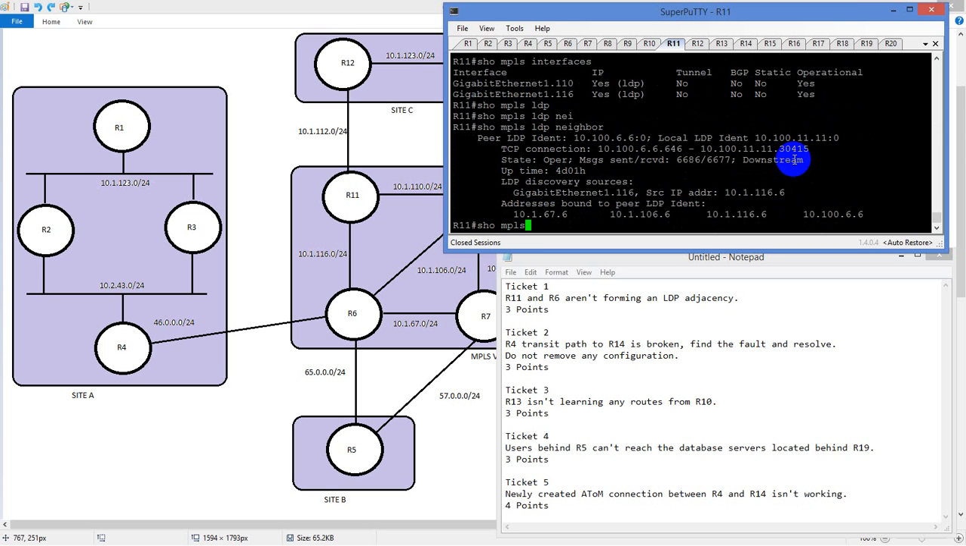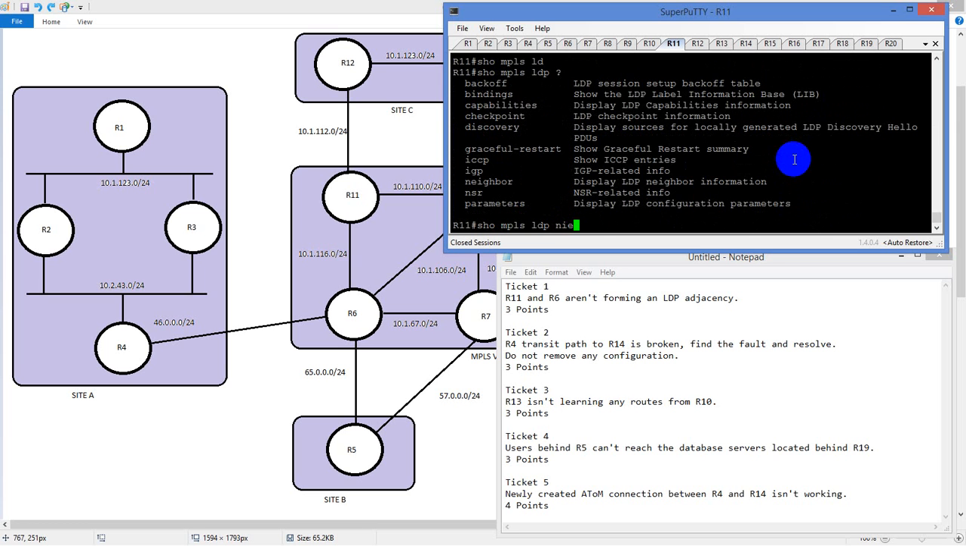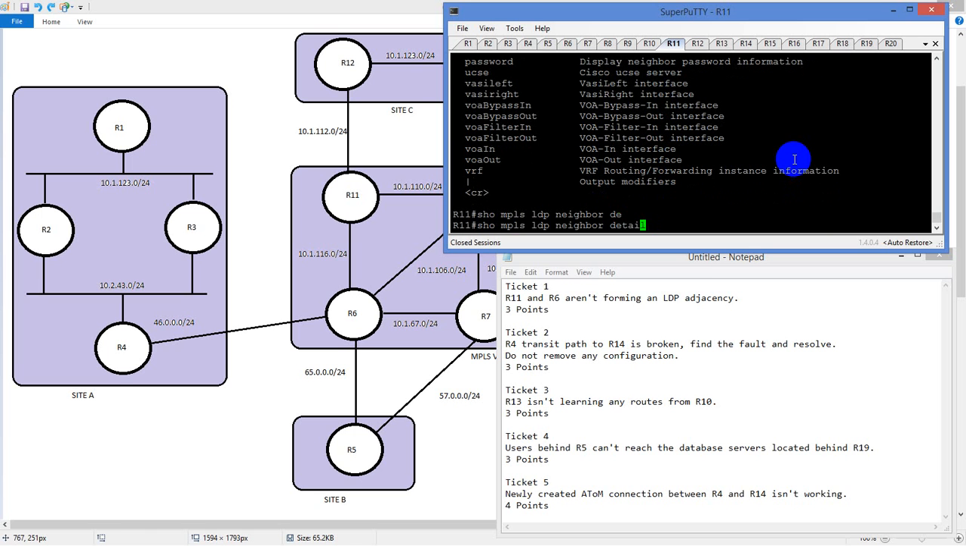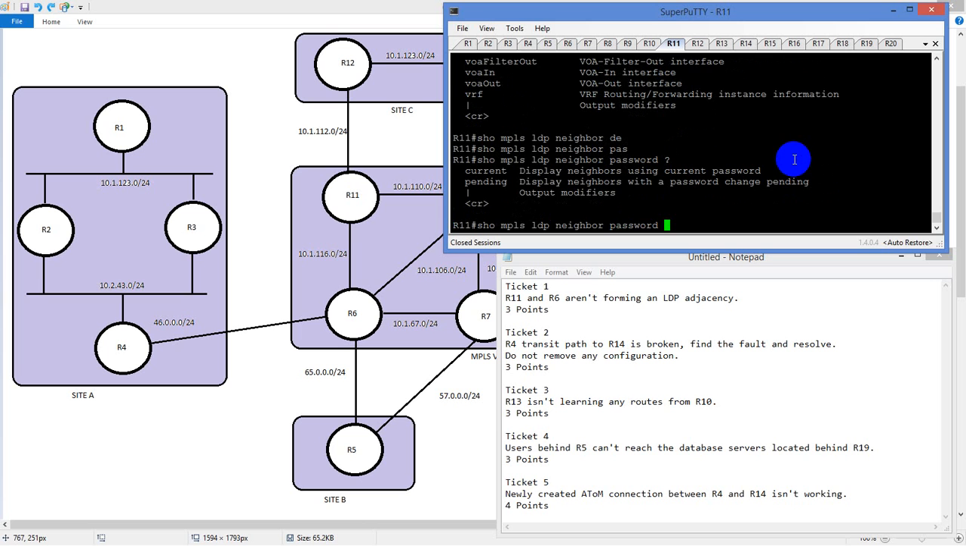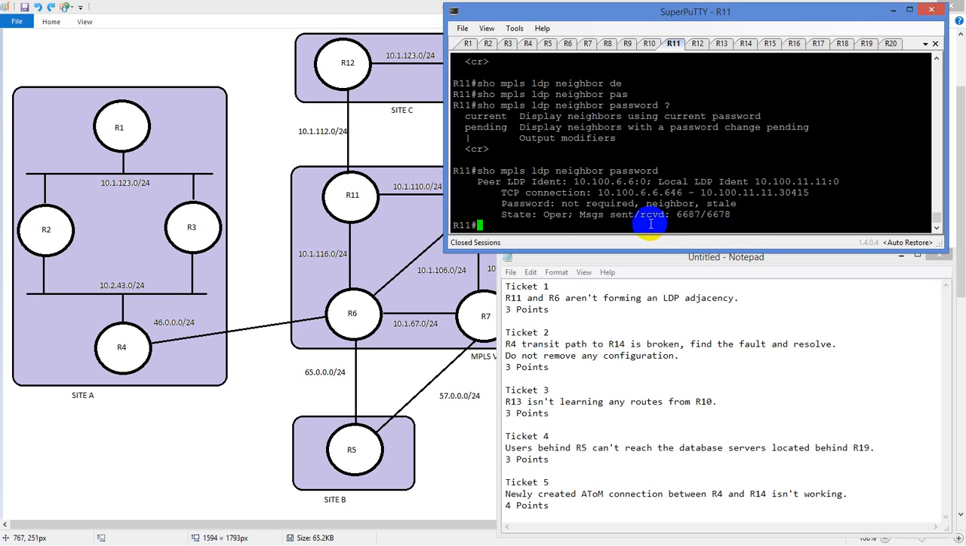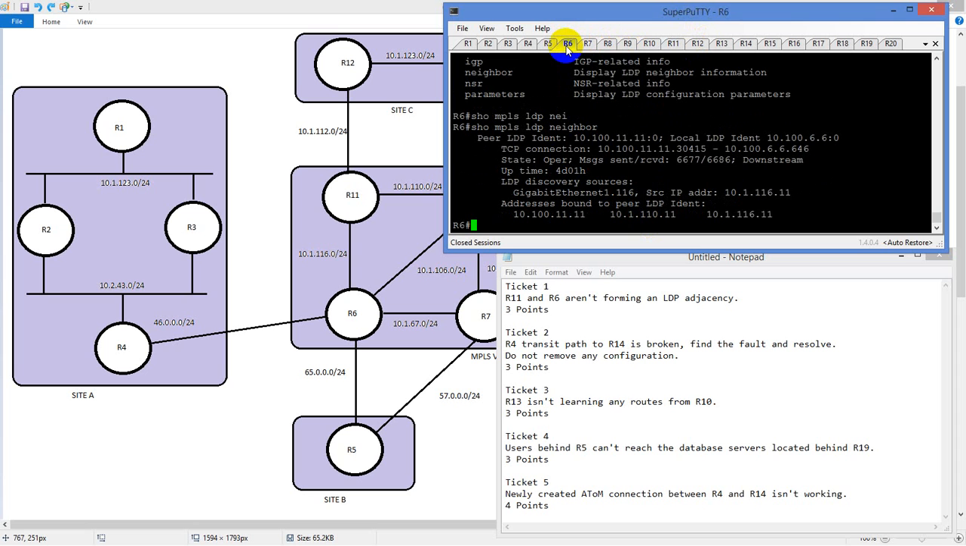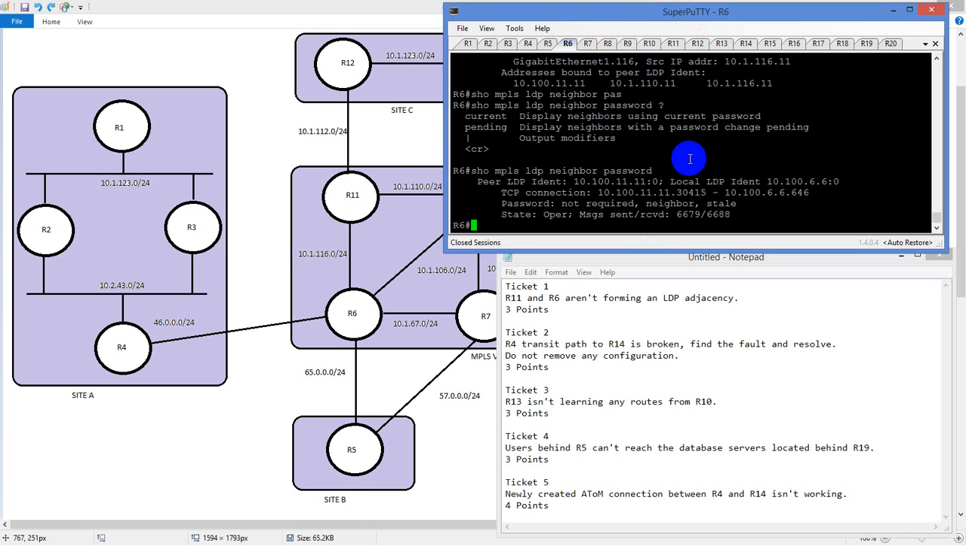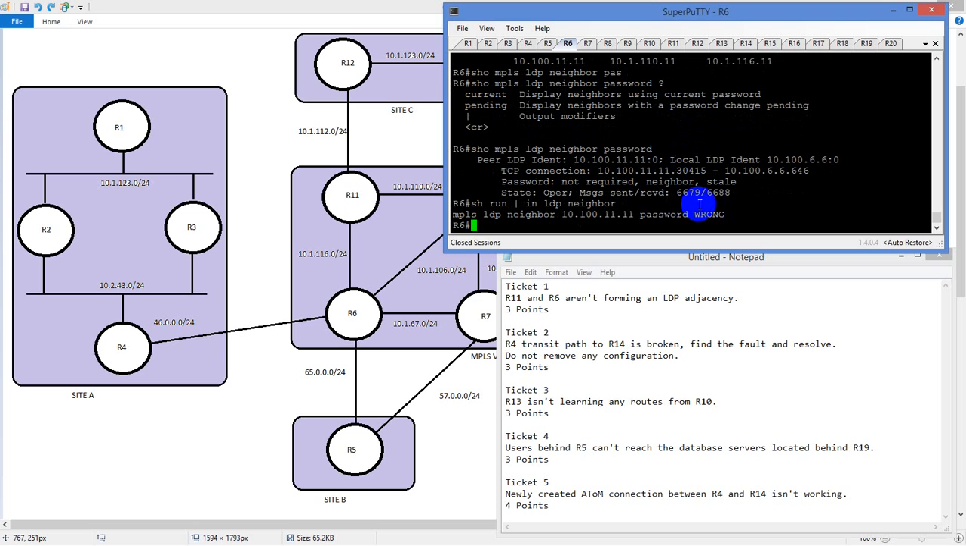So show MPLS LDP neighbor detail. Oh, password. Let's see here. Password not required. Neighbor stale. Let's see if that has neighbor password. Show run pipe include LDP neighbor. Yeah, see, I've got the password in here, and it obviously did not work.